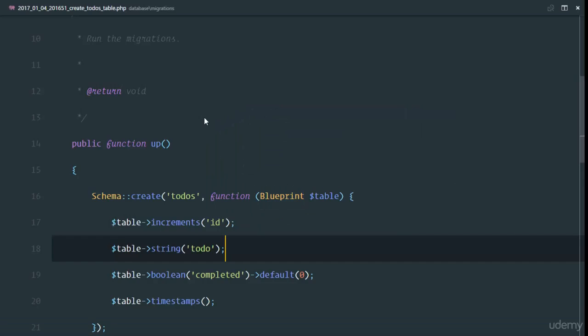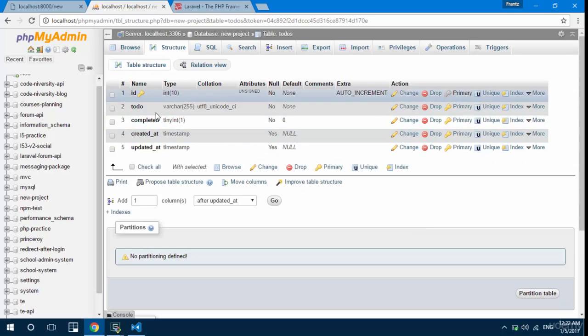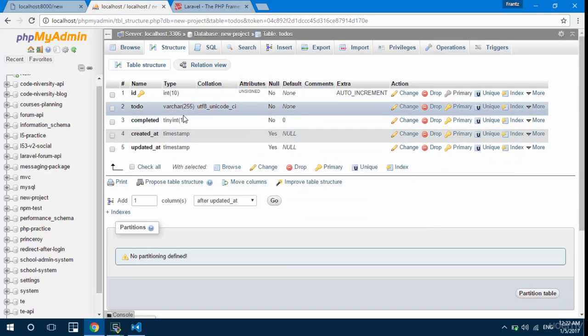Okay, so in the next video we're going to talk about how to actually interact with our newly created database table.